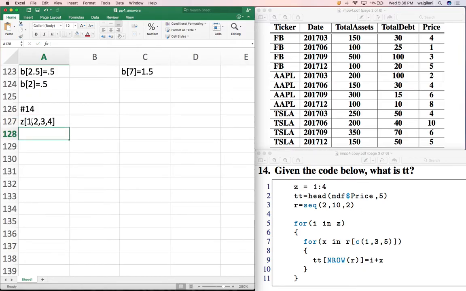TT is going to be, here we go. TT is the head. We're going to use the head function. Now remember, the head function and the tail function work the same way as first and last. It's just that head and tail are native to R. So here: head(mdf$price, 5).